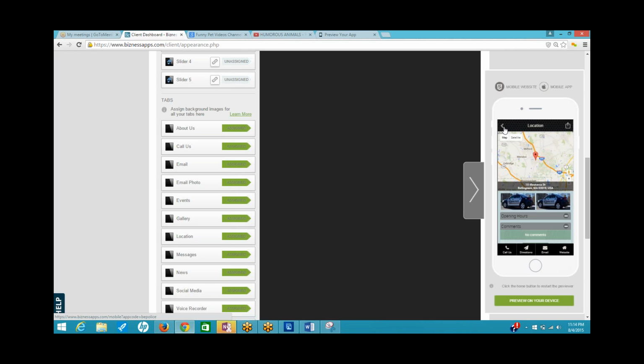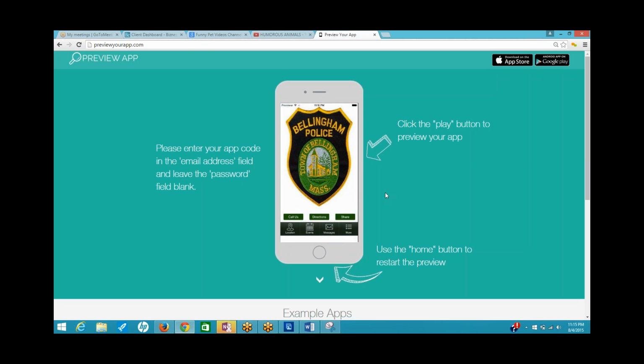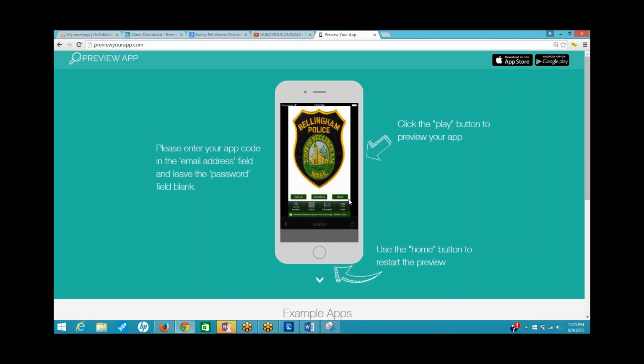I think that BA has actually been upgrading the platform again. Oh, this thing is stuck. We're going to have to go here again. Okay, BE police. Perfect. So here is our demo. We've got our ticker down on the bottom. One-touch calling, one-touch directions, one-touch share. Again, here's the location tab we were just looking at.